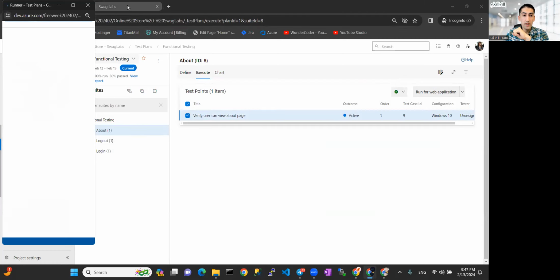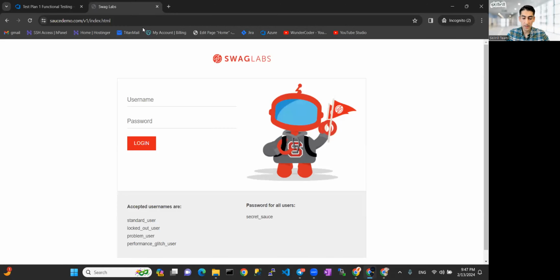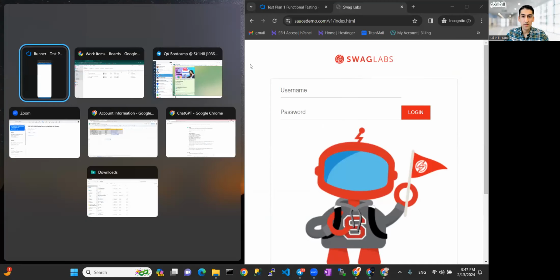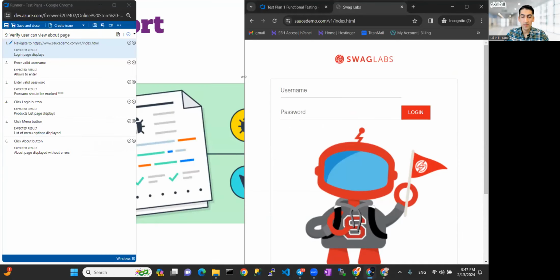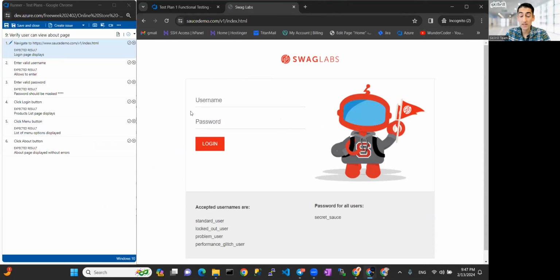Then we will go ahead, meanwhile, take a look at our application under test, and then just put it side by side. That will be the best way of actually running your test cases. Just put the application that you're planning to test right next to the test runner, right? So the first step, you go to this page, login page, and then login page to display. That's a pass.